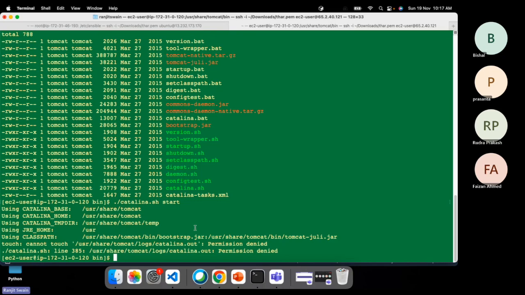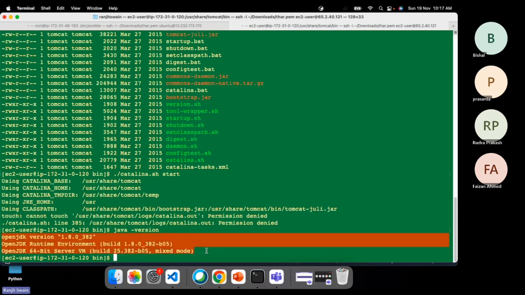Okay. So it says Catalina.out is not able to be touched. That means permission denied. That's okay. But let's see. If Java is not installed, then you cannot start the service. Java should be installed. In our case, we already have installed Java, right? Let's see what Java version is installed. If I check the Java version, see, 1.8 is installed.